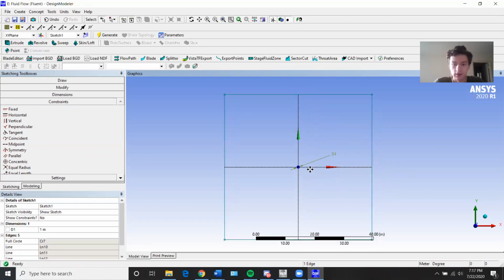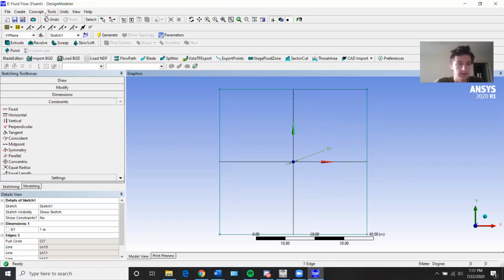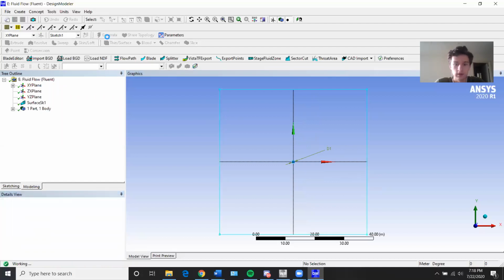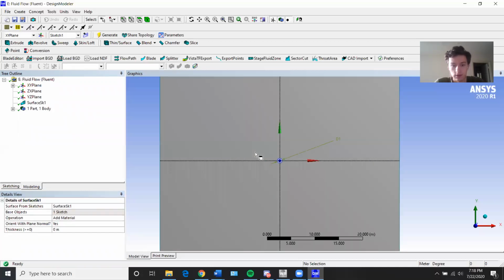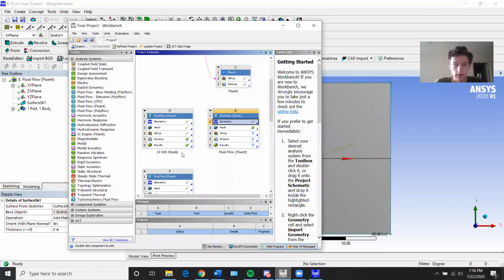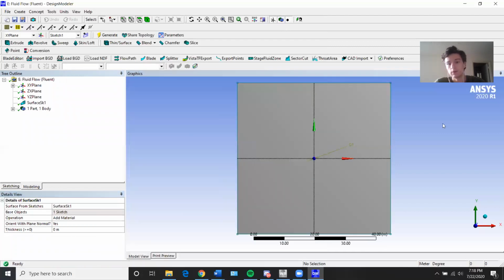Sometimes it's buggy and it won't let you select stuff. That's just how it is. We'll do surface from sketches. Just apply the sketch, hit generate. Okay, so we have this 2D surface, which is exactly what we want. And oops, now it's time to mesh.